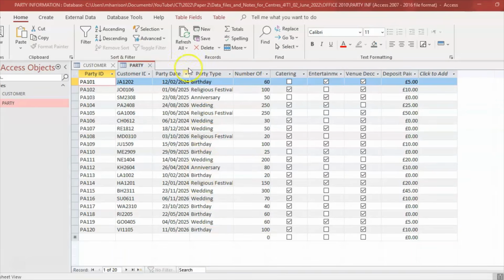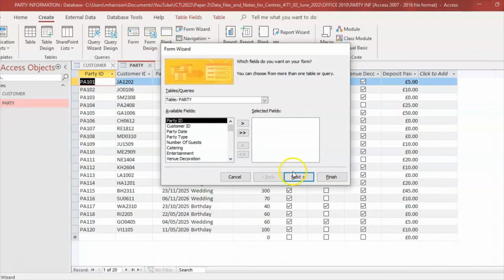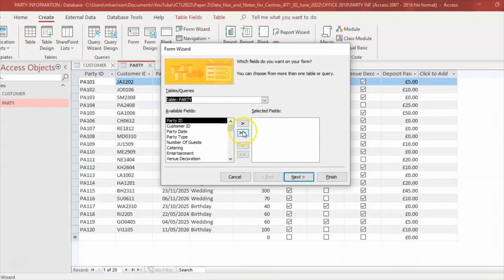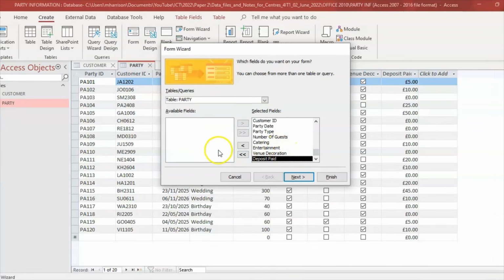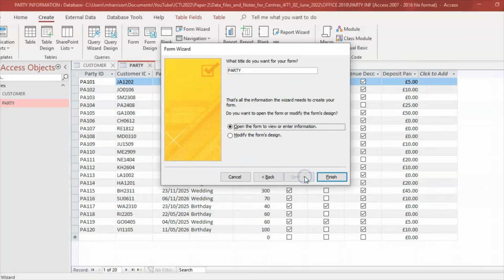So I open the party table there and we go to create. Now we've seen lots of things here. We've got form, blank form, form design. I'm going to go with the wizard. There's nothing to stop you using the wizard. You must make sure it's table party. So just to double check, it needs to be the party table, and we'll click on these double arrows there to put all the fields from left to right. Click next. Click next there. I don't need to do anything there.